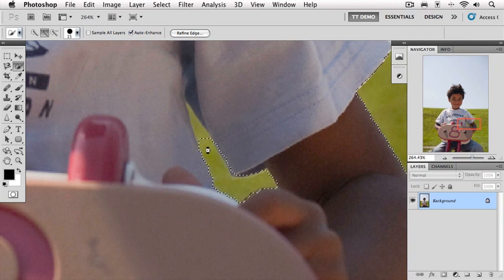And because I've got auto enhance on, as I let go of the mouse, Photoshop does its best to try to make my selection even more precise. That looks pretty good. I'll try to get this one little spot up here in the top. That's not bad. I've got a little bit of spill over here on the edge, so I'm going to go into my subtract mode with the Option key on the Mac, Alt key on the PC. And that looks pretty good.